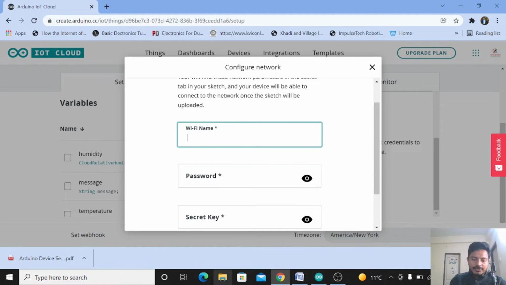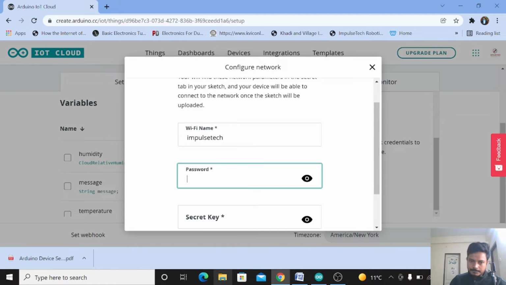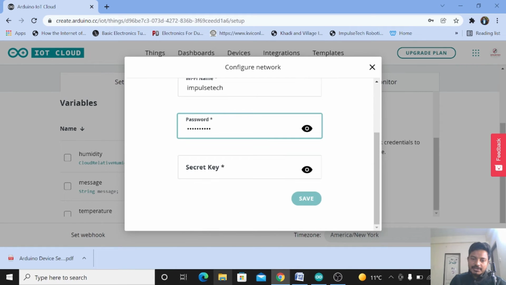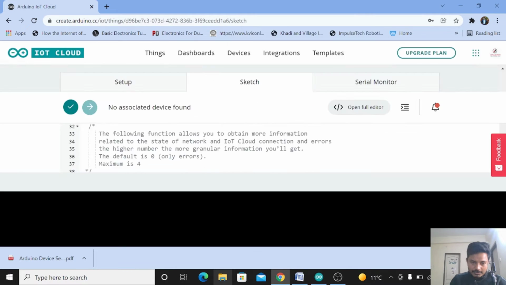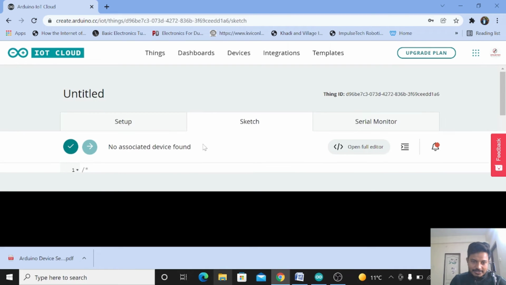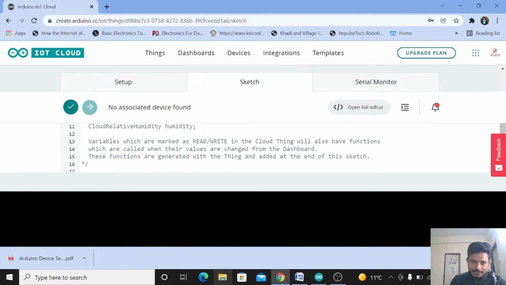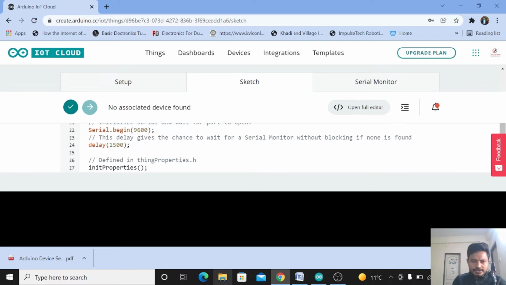Type the name of your Wi-Fi and the password, and you need to type the secret key that you have copied. As you can see inside the sketch section, your sketch is already built. Now you just need to add a few more things and we'll see our project in action.